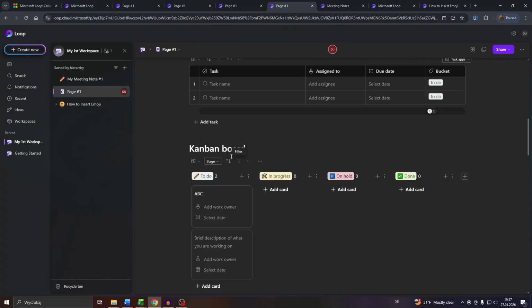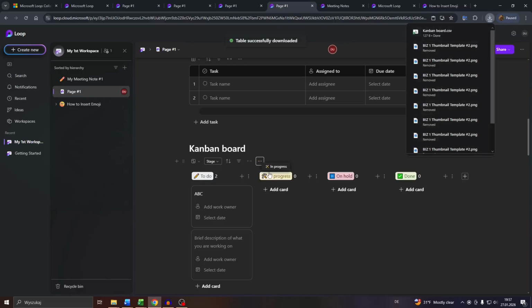So navigate to the given item, and if that feature is available, guys, you will see it here below the title when clicking into these three dots and by selecting download as CSV. And you will see then the CSV file downloaded to your download folder.